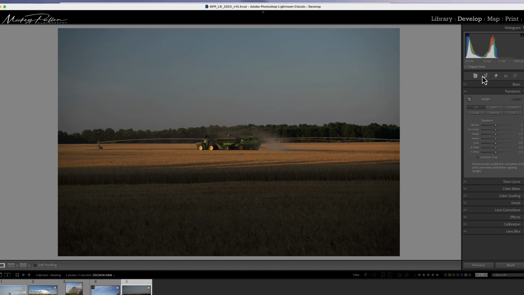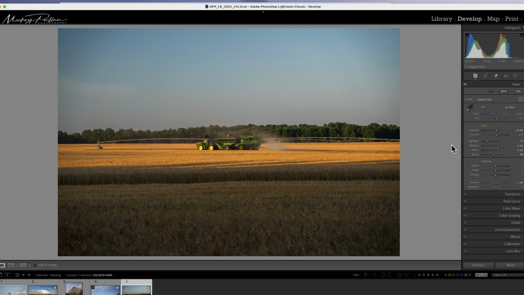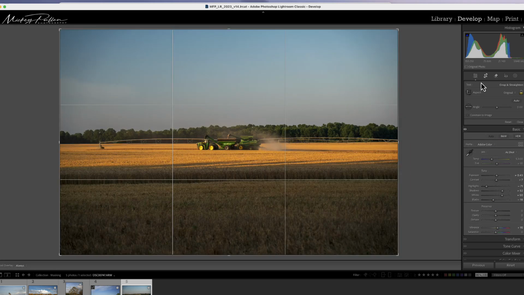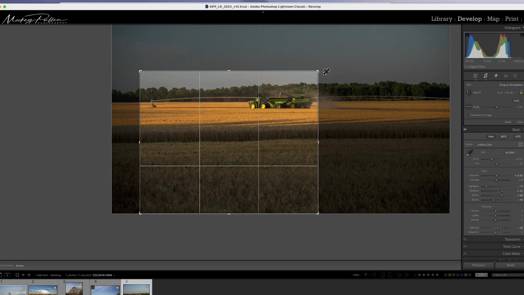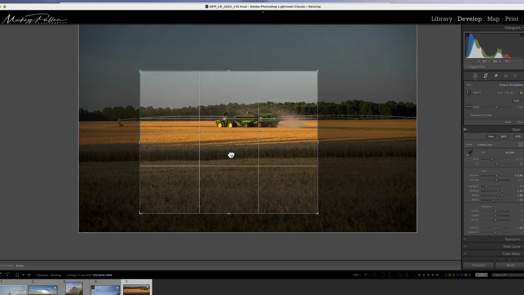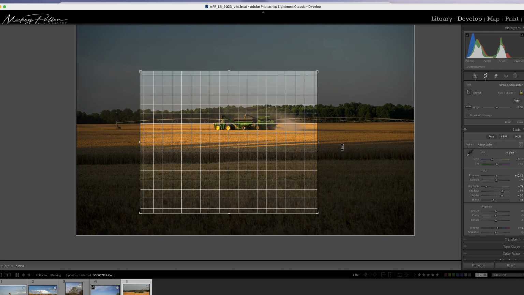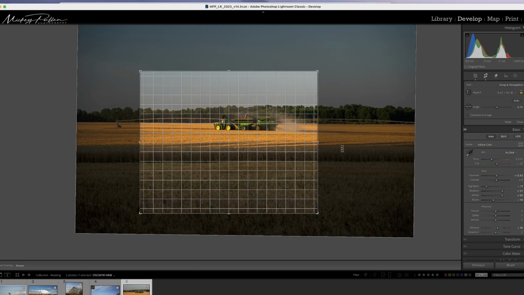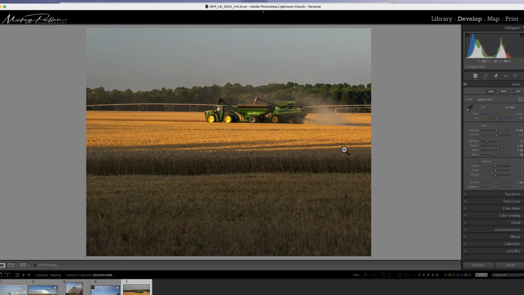So for this first one, I'm going to use my basic panel and hit auto just to brighten it up a little bit. Then I'm going to crop it down to probably about 8 by 10, just to give us a more realistic area to work with. Straighten it up just a little bit. All right, next thing I want to do is work on the sky.